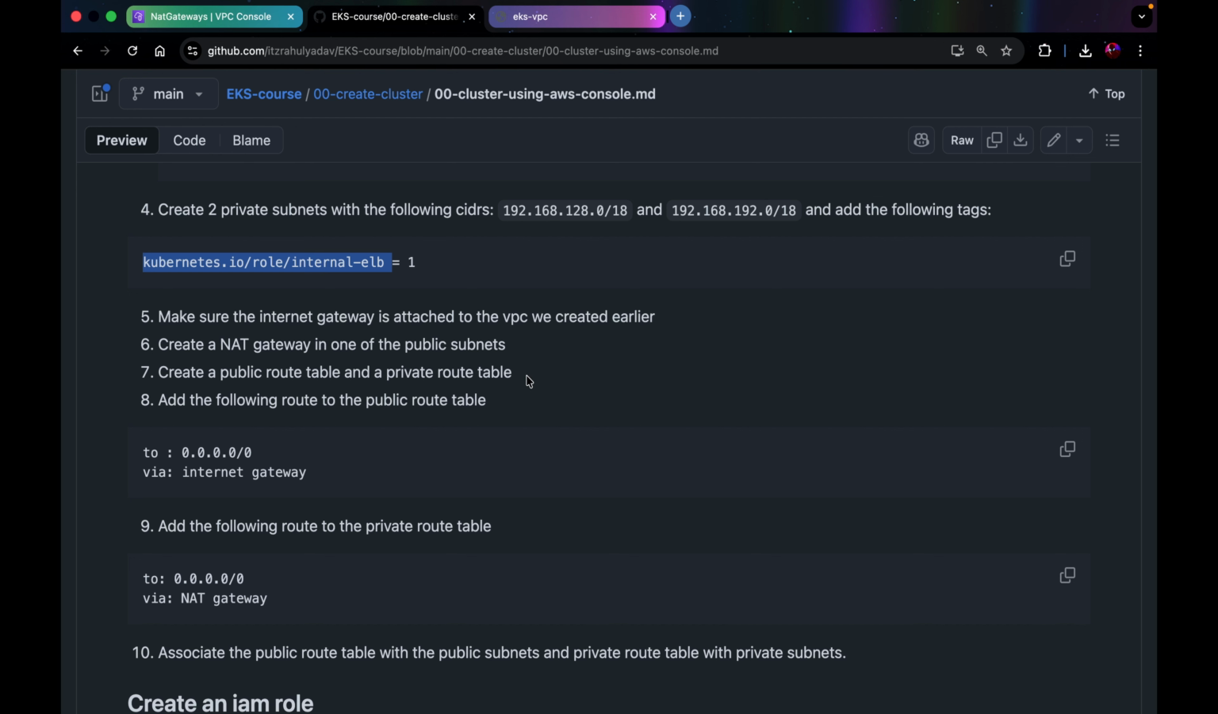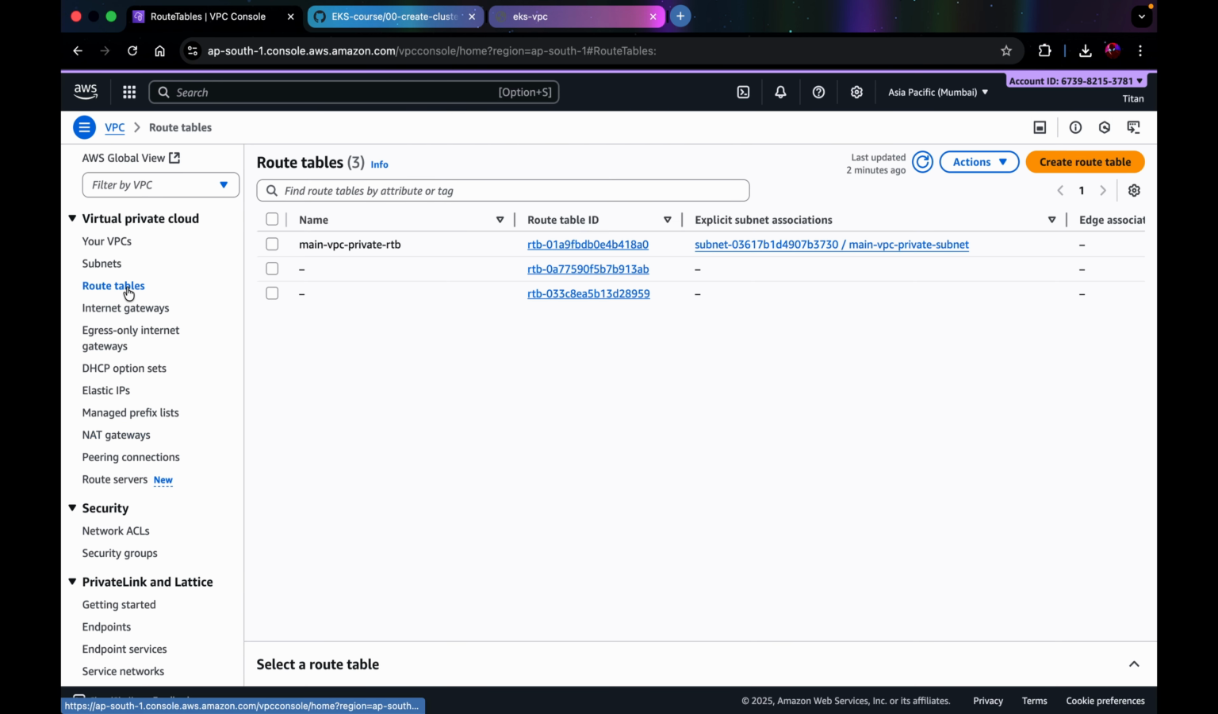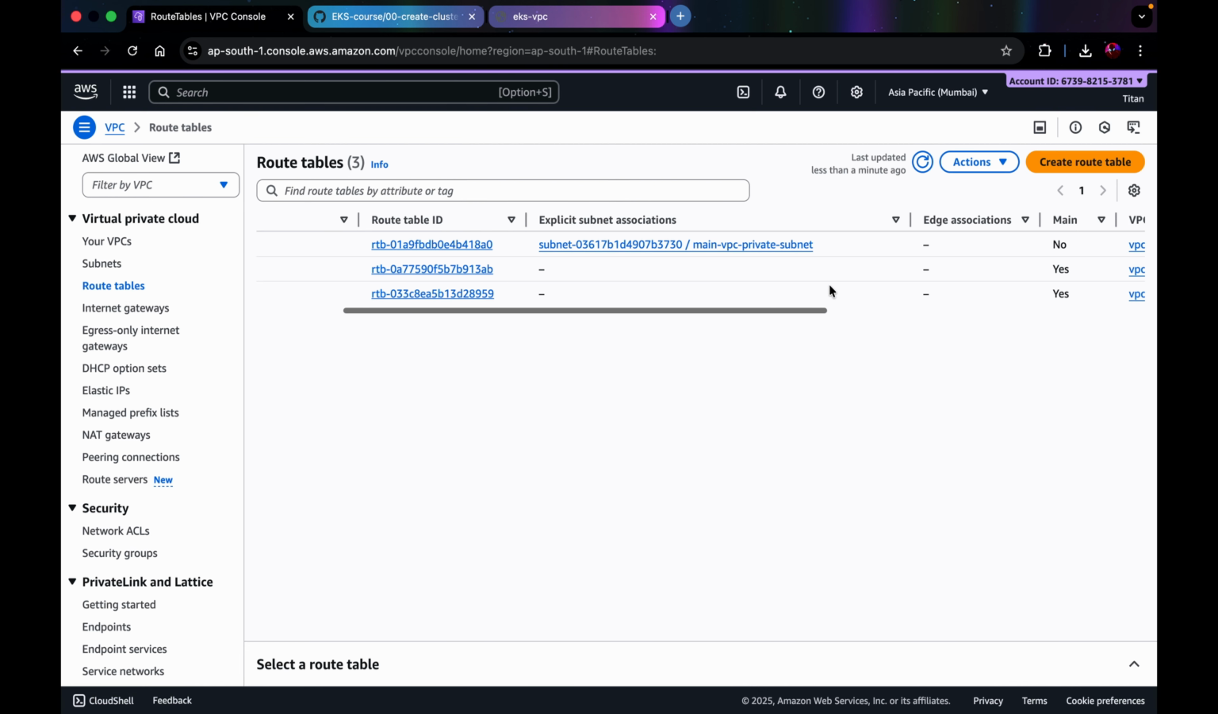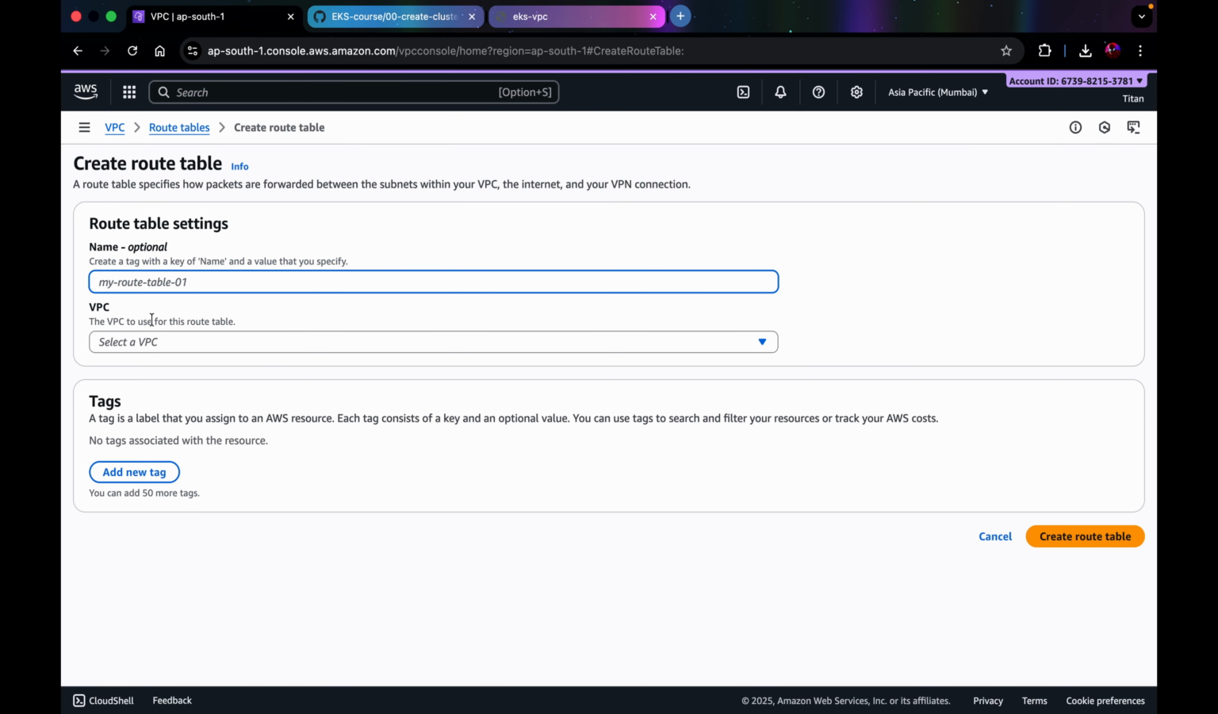Create a public route table and a private route table. Alright, go to the route tables, and right now you'll have 2 or 3 route tables, and let me just show you what they are. 2 of them belong to the main VPC which was already there, and 1 was created with our EKS VPC. So whenever you create a VPC, a main route table is created with it, but I'm not going to use that, so I'll click on create route table.